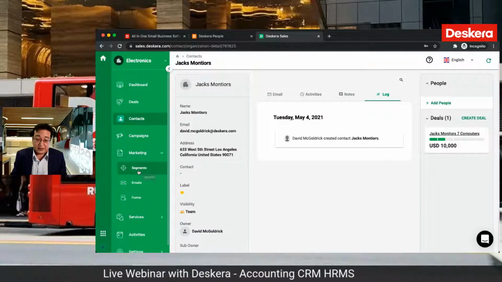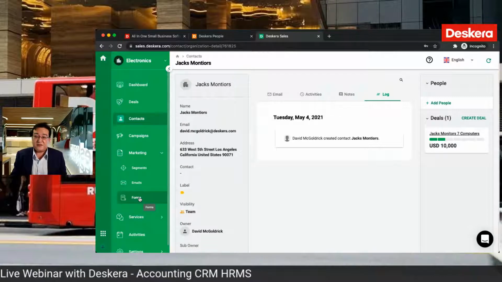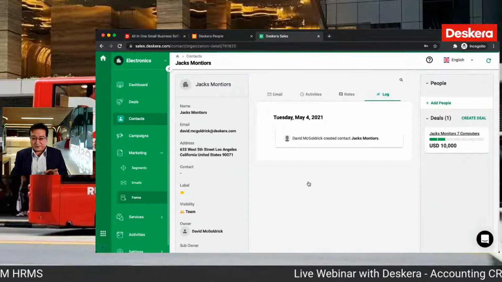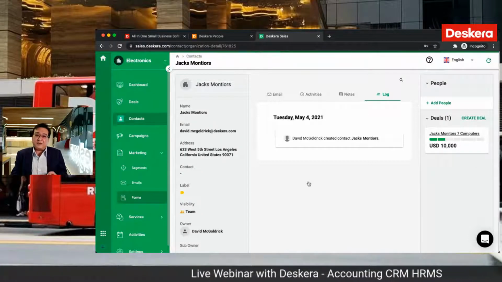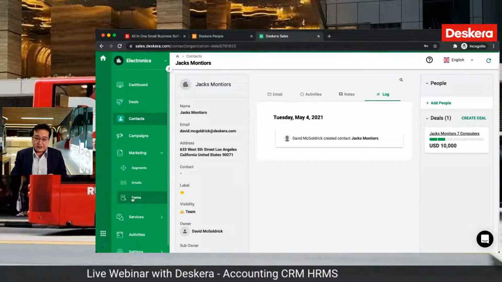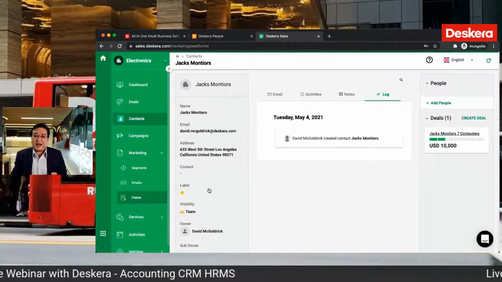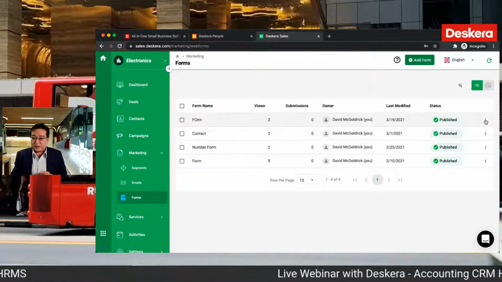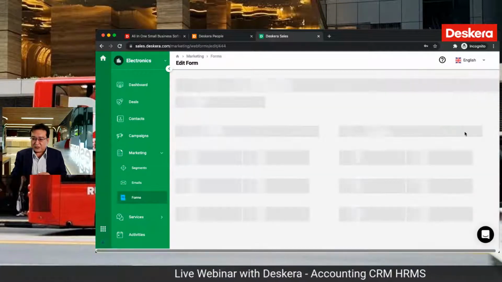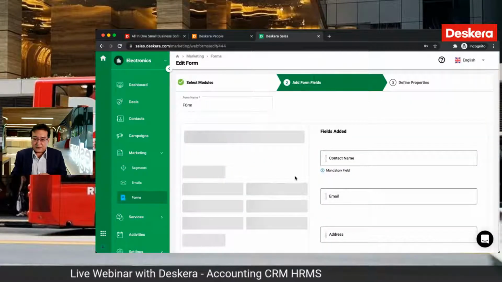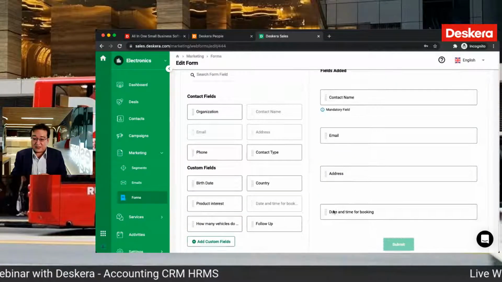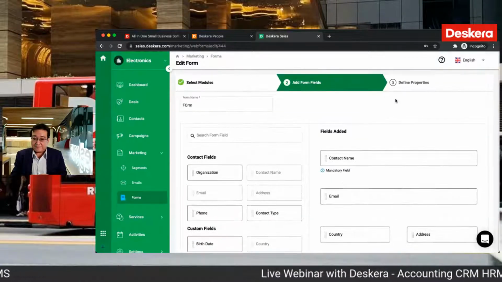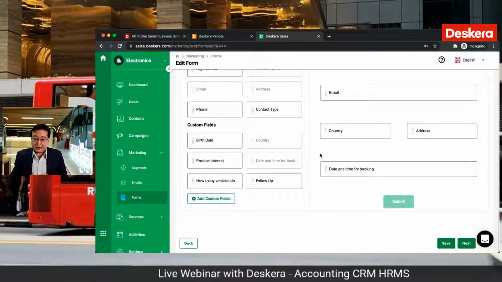I can also go to marketing. I can see my segments, email, and forms here. So what's a form? A form means that I can create more or less some HTML code, very simply actually. And I can just set it up here, select which fields I want. So for example, let me just edit this one. For example, contact, email, address, date, time for booking, country, for example.